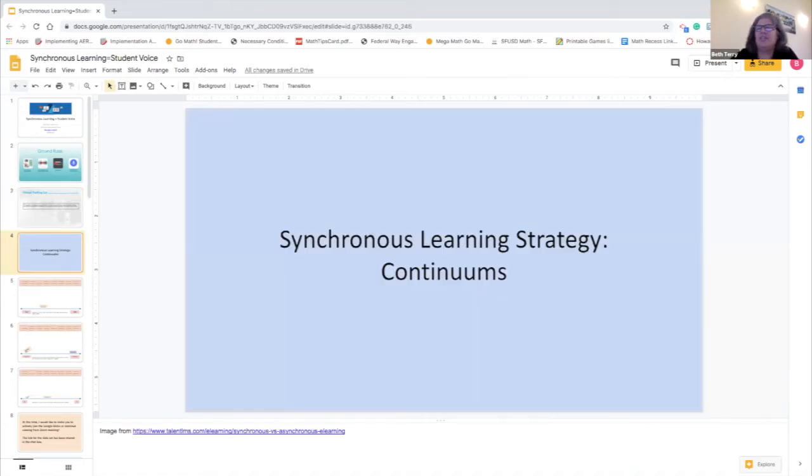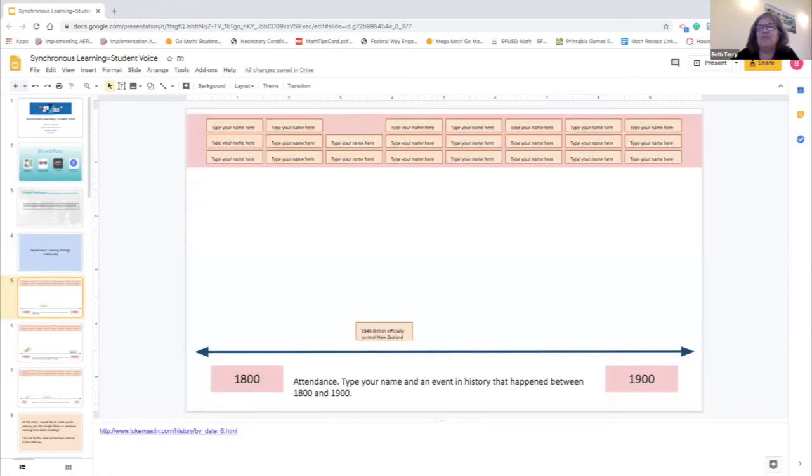The first strategy I would like to share can be used as a start without a start, and that is a continuum. I have 3 samples of continuums here that I can have students interact with. The first one is a history example where you can have students grab a text box, type in something that happened between 18 and 1900, put their name, and not only can you check on their learning, but you can see who is with you.